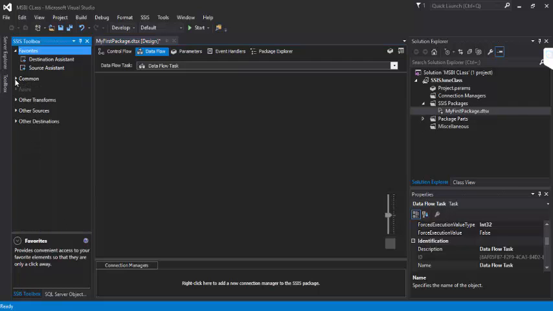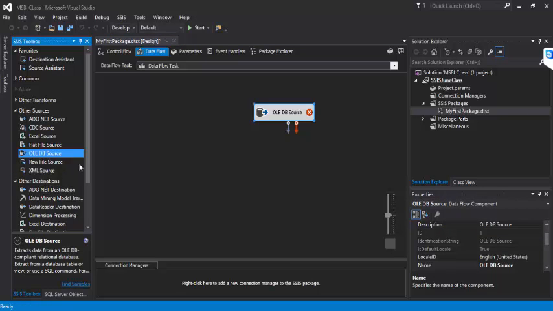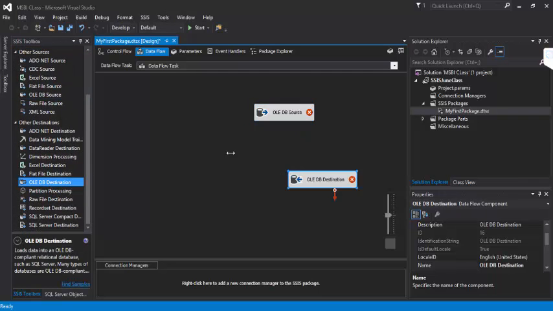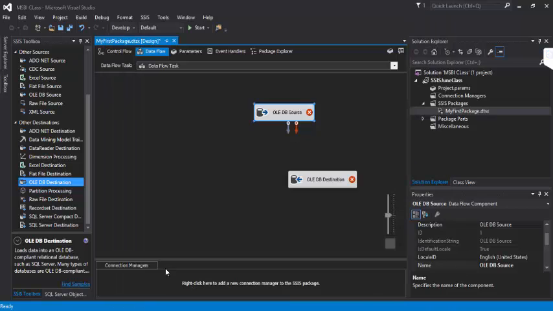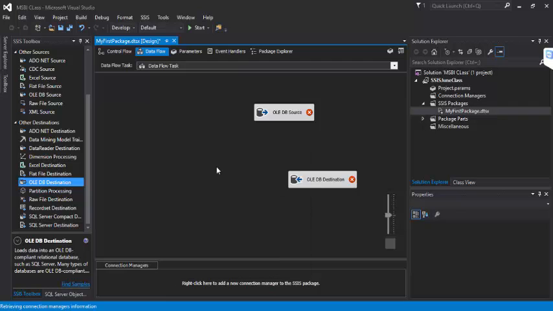Now, I want to get the data from the SQL Server database. For that you will use an OLEDB source. I want to load the data into a different database. It is also SQL Server, but on a different server, so an OLEDB destination. Now, at the bottom you have the connection manager. I'll click on the connection manager here and click new OLEDB connection.